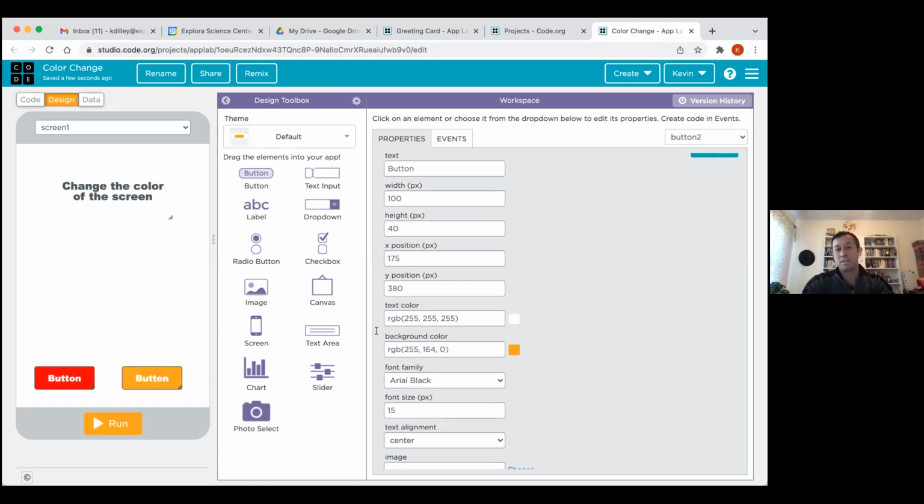This other button, let's change that one to, let's try blue. Okay. And there we go. So now I've got a red button and a blue button. And let's change the text on this red one.